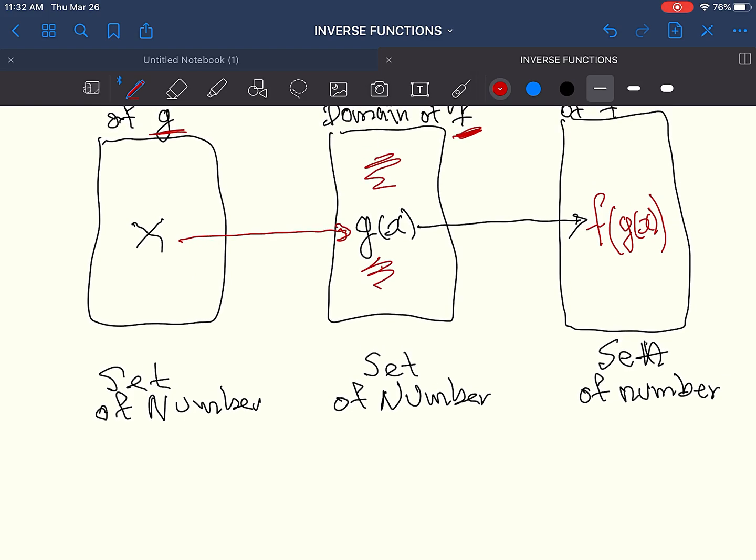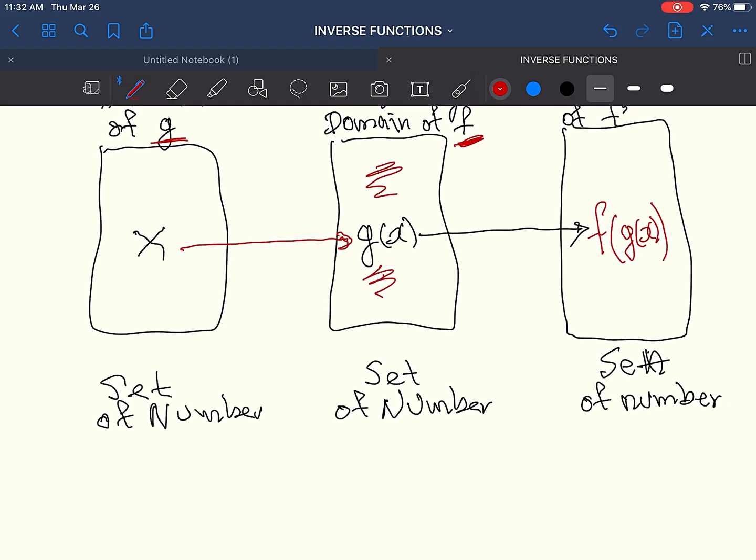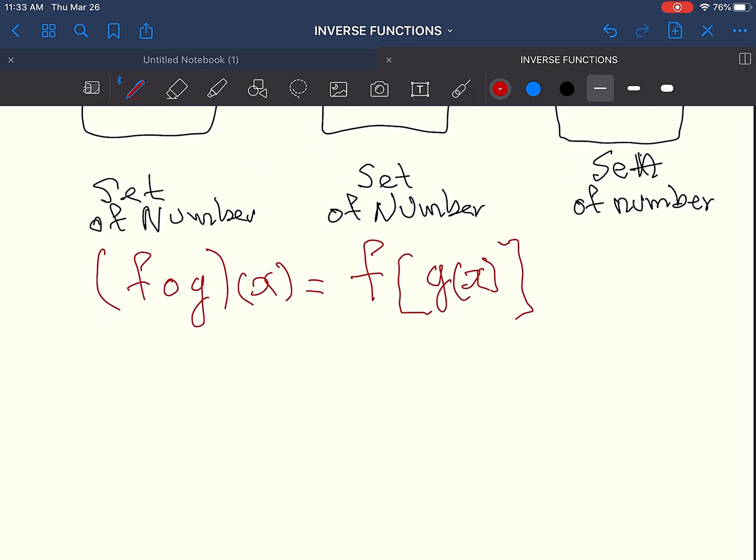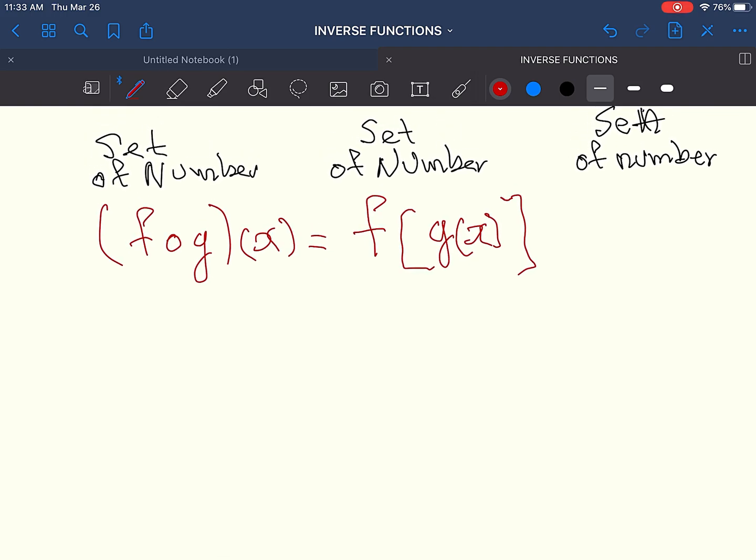I write this one. The composed function, f compose g at the value x, is equal to: you evaluate the function f using as the domain the range of the function g. Now I have the concept of the composition of functions. I'm going to do this using one example.